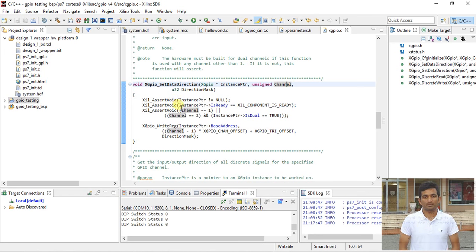The direction mask means setting the direction of the GPIO, whether you are using it as input or as output. If you are using it as input, put 1111 to all 32-bit data. If you are using it as output, put all 0, 32-bit 0, to set that GPIO as output.